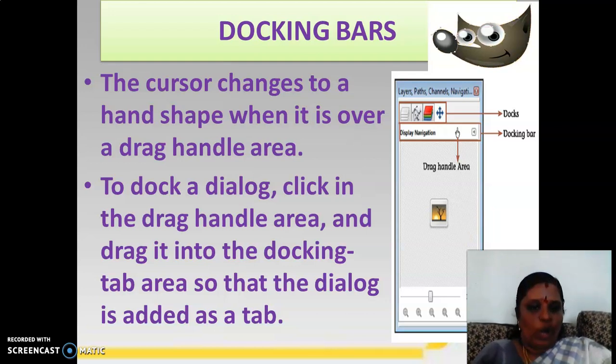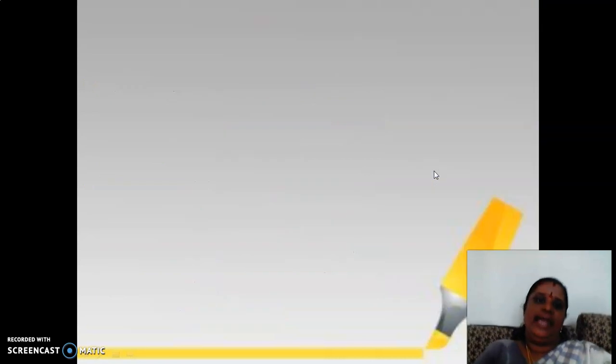To dock a dialog, click in the drag handle area and drag it into the docking tab area, so the dialog is added to this tab. You click in this drag handle area, drag it into the docking tab, and the dialog will be added into the tab.